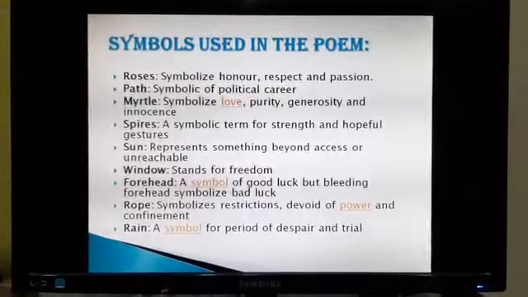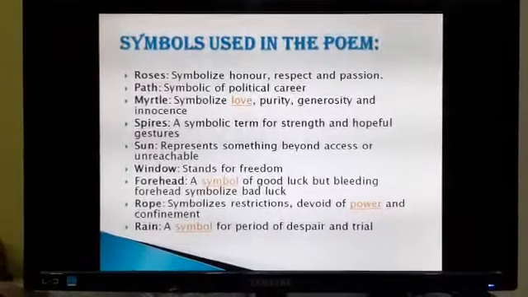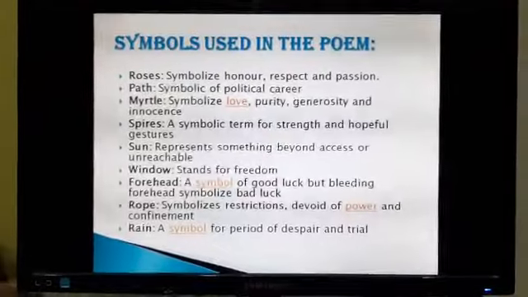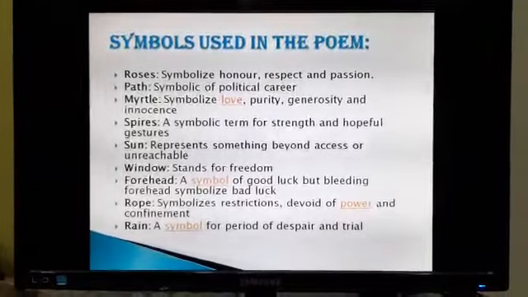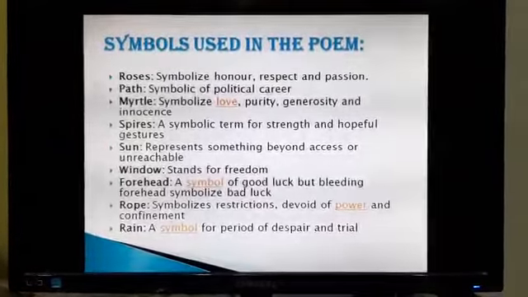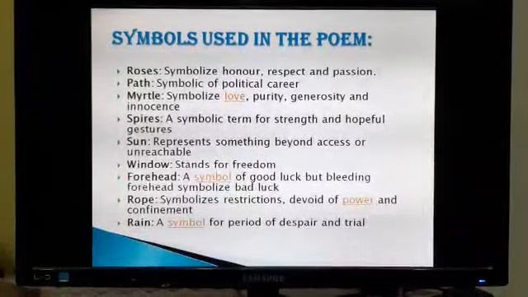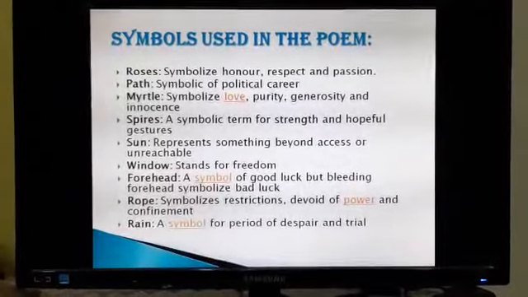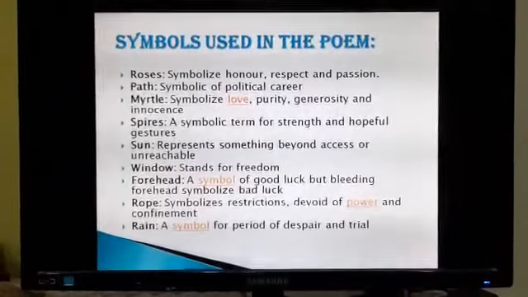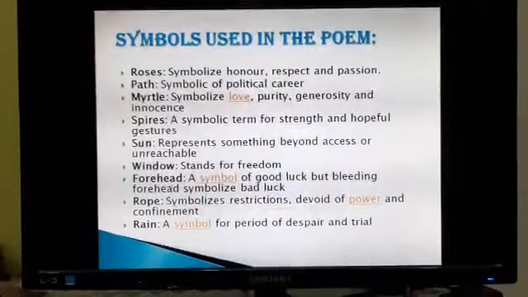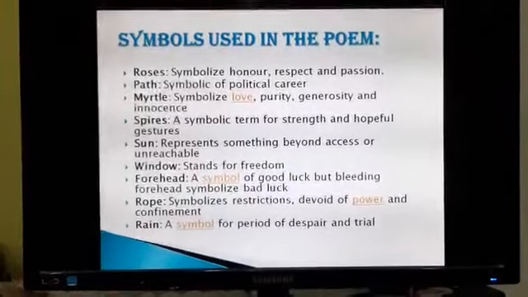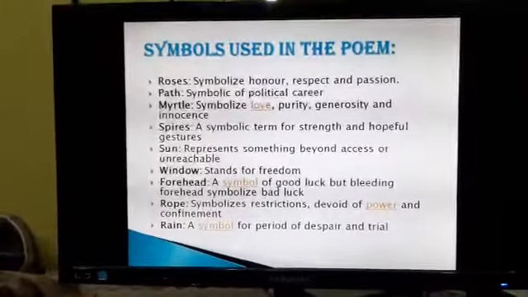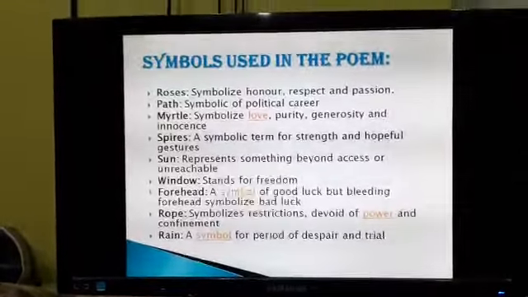Roses symbolize honor, respect, and passion. Path is symbolic of political career. Myrtle symbolizes love, purity, generosity, and innocence. Spires is a symbolic term used for strength and hopeful gestures. Sun represents something beyond access or unreachable. That is, the patriot had done something which was very difficult for him to achieve.